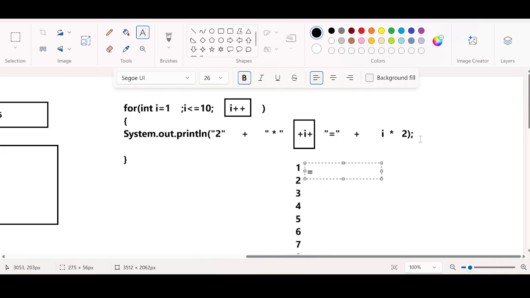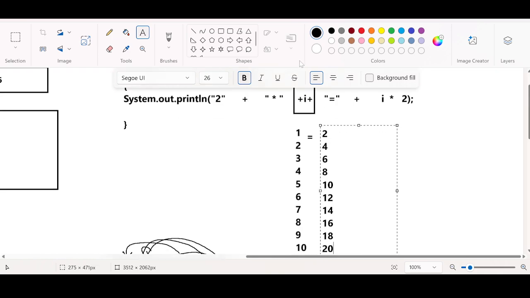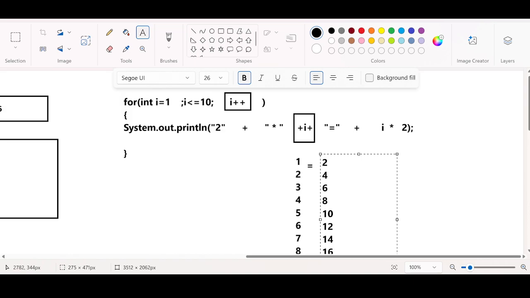After this, what you're doing is i into 2. What does i into 2 mean? The first value of i is 1, so 1 into 2 is going to be 2. The second value of i is 2, 2 into 2 is going to be 4. Then 6, 8, 10, 12, 14, 16, 18, 20. You got the variable, you got the even numbers.